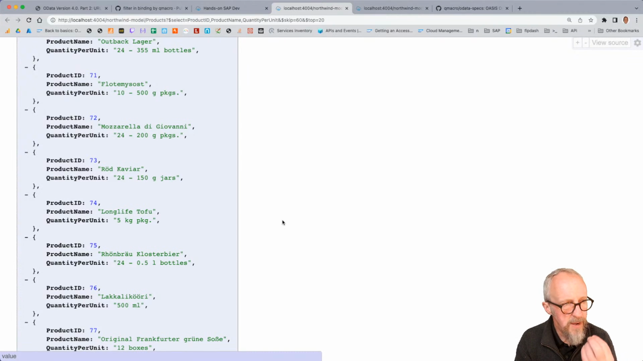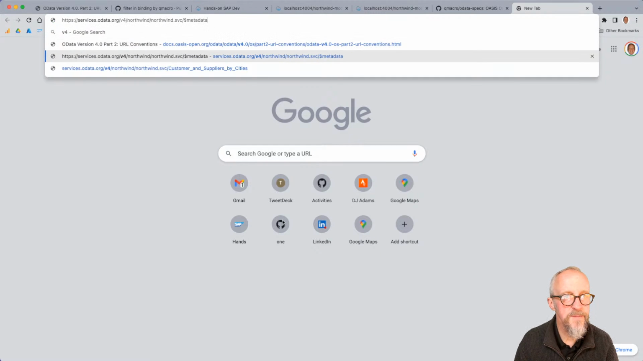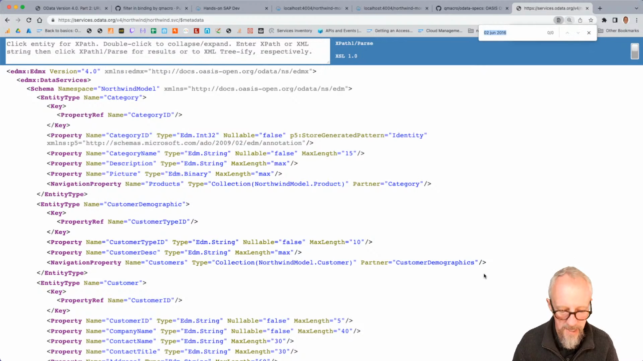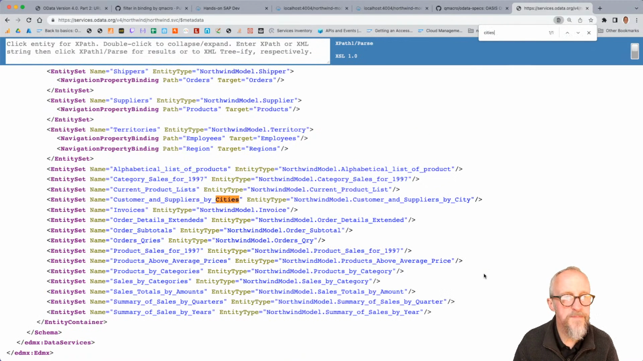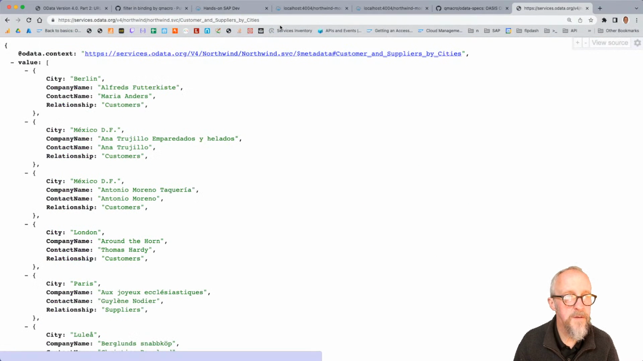There's also, does anybody know about server-side paging with OData? It's not a system query option because it's not anything that we would come up with ourselves to generate. Let me give an example. If we go to the V4 Northwind service, there's an entity set called customer and suppliers by cities. If we go for that entity set here, we get all the customers and all the suppliers with the cities that they're in. Then the relationship is whether it's a customer or a supplier. Quite a simple, innocent enough entity set.